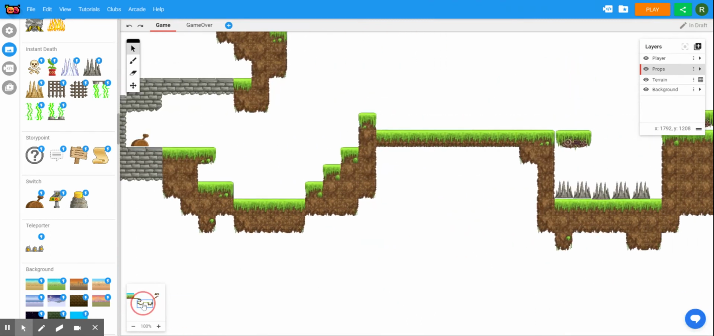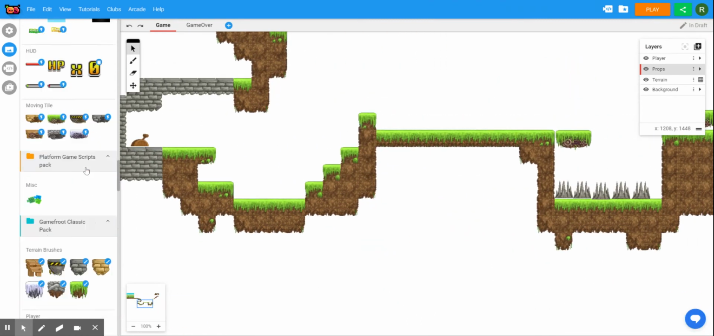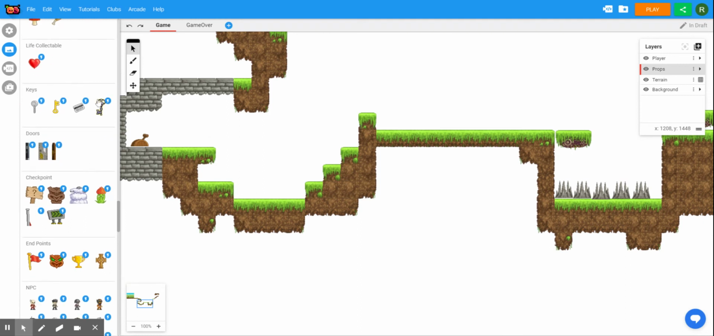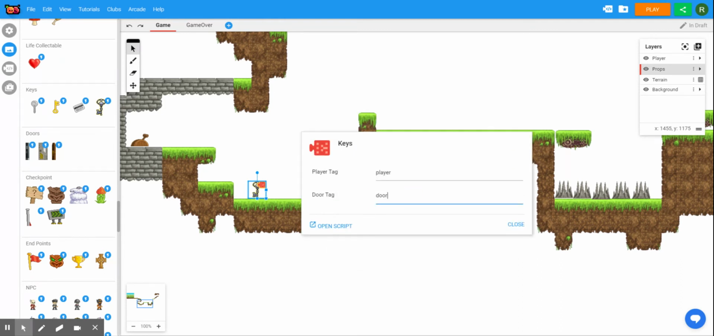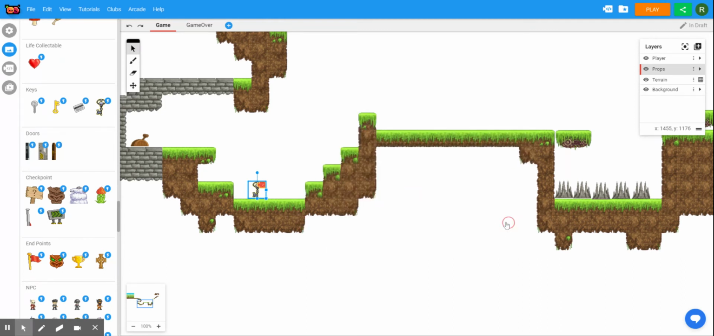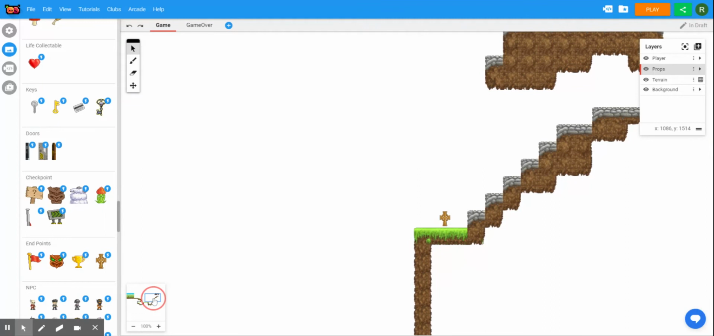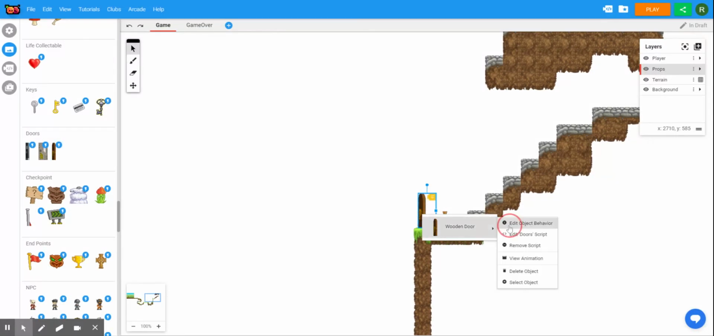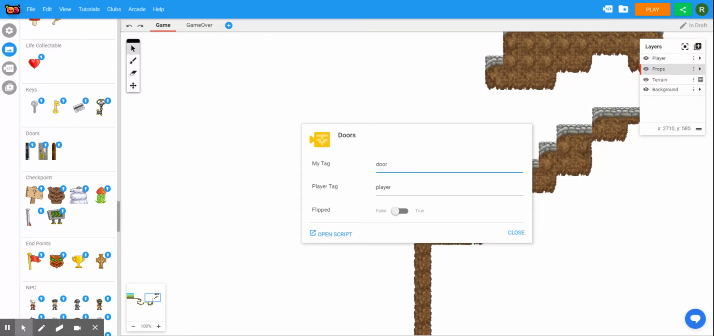And next thing I'm going to add is a key. And I am going to set this key to open door one. And I'm going to put a door up here. Right click on it, edit object, and this is going to be door number one.